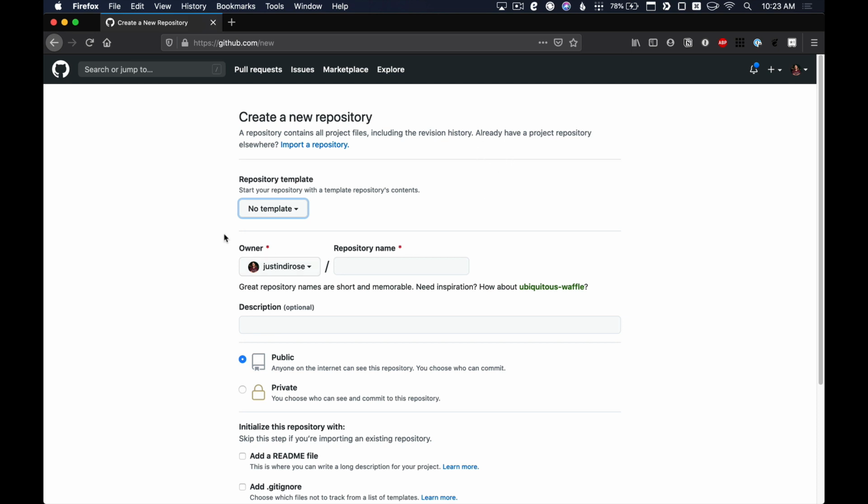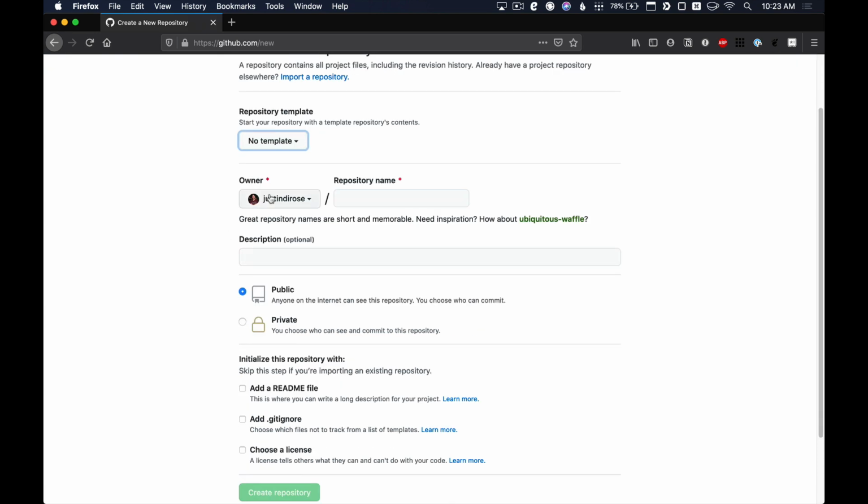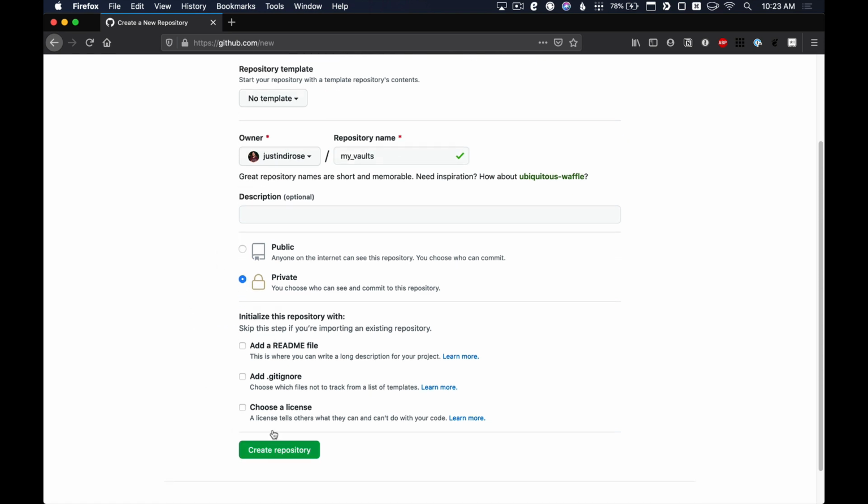Then, as you can see, there are a couple different settings here. The owner is myself, and I'm going to say my vaults. You do have to keep your repository name one word just because it works best that way. So either underscores or dashes in the name. Then I'm going to click private. And then I'm not going to check any of this stuff down here because GitHub will give us some commands where we can sync up a repository that we have created locally on our computer. So I'll click create.